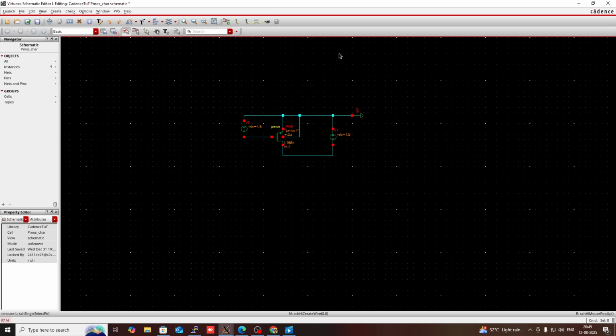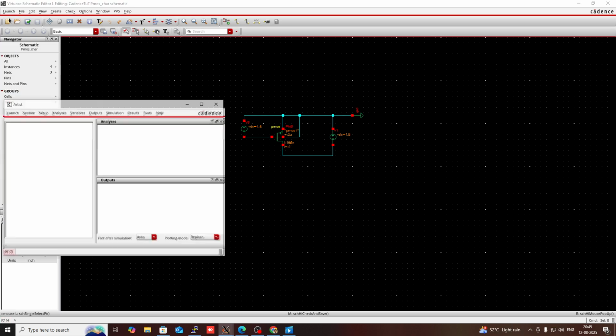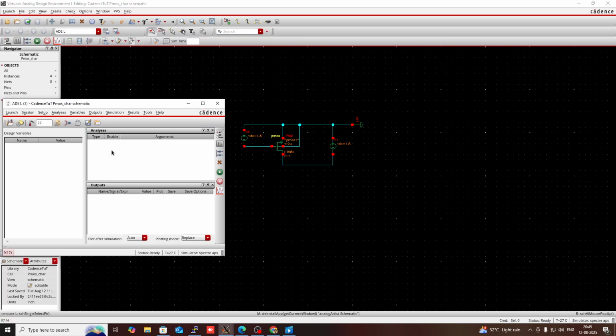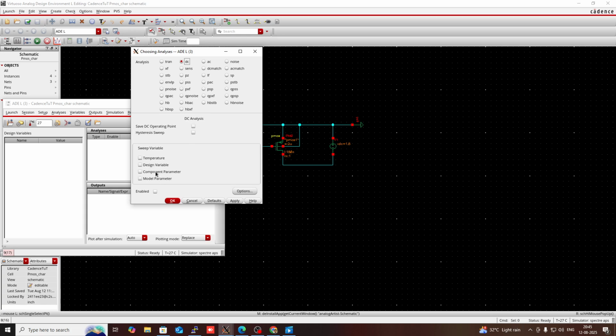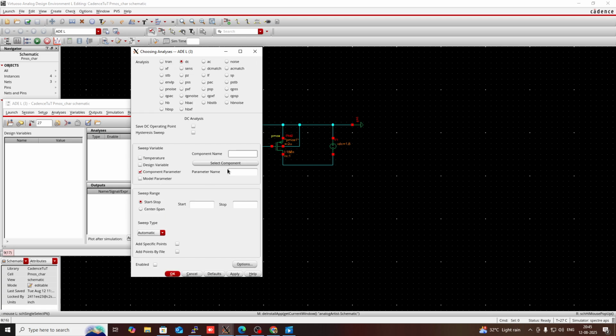So after making this schematic and circuit, I am going to check and save it. Then go to Launch and go to ADE L. Then here select transient, no, I need to do its DC analysis because IV characteristics can only be seen in DC analysis.